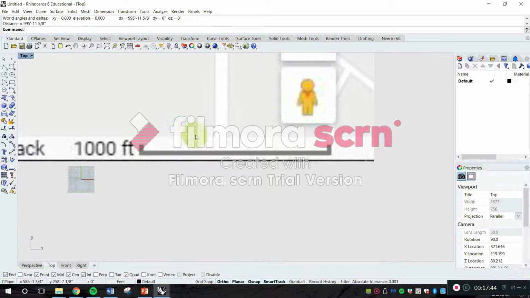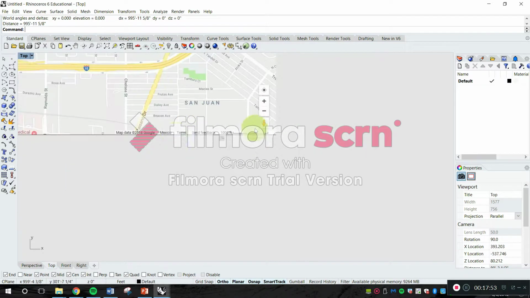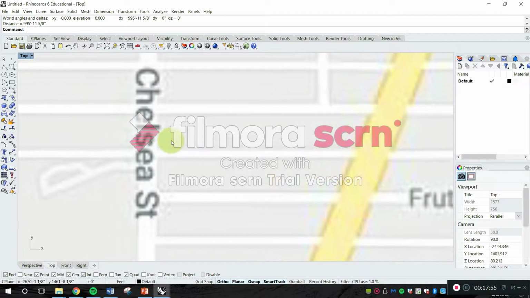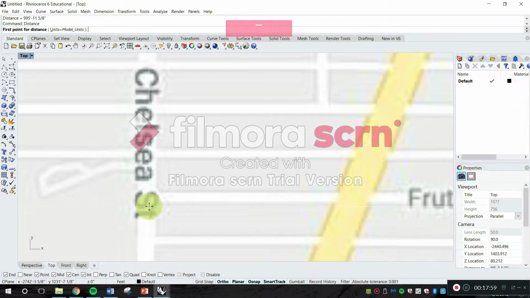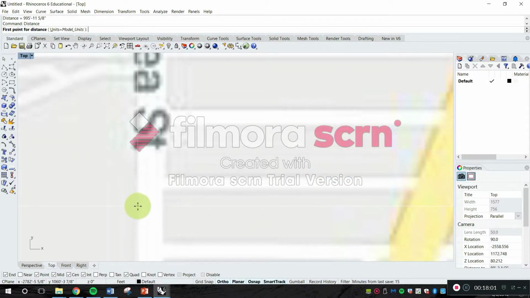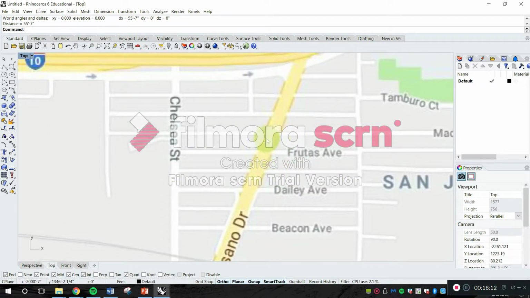Now this image, right, is to what scale? 1:1, right? That means that if I go out there and measure the Chelsea Street right here, right, from this distance to this distance, right? If I go there right now physically and measure it, it will be pretty close to about 55 feet, right? 55 feet of what I have right there, right? So this distance command, right, it's really, really helpful as well, right?